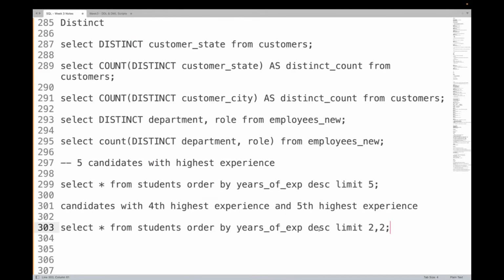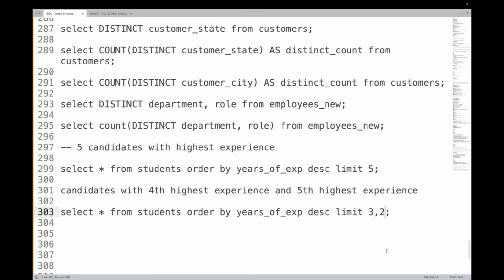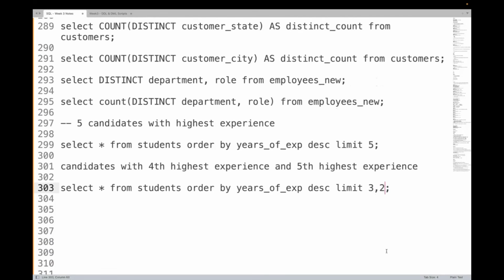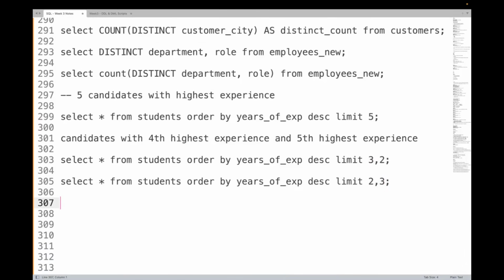So for fourth we have 3, right? And 2, like that. I hope this makes sense. Now let's say if I give this 2 comma 3, what does it mean? So candidates with third highest, fourth highest, and fifth highest experience, isn't it? Because it starts from third row, right? So third row means third highest experience, and then next is fourth highest, and next is fifth highest. Totally 3 rows we want, right? So this is there in the limit clause.